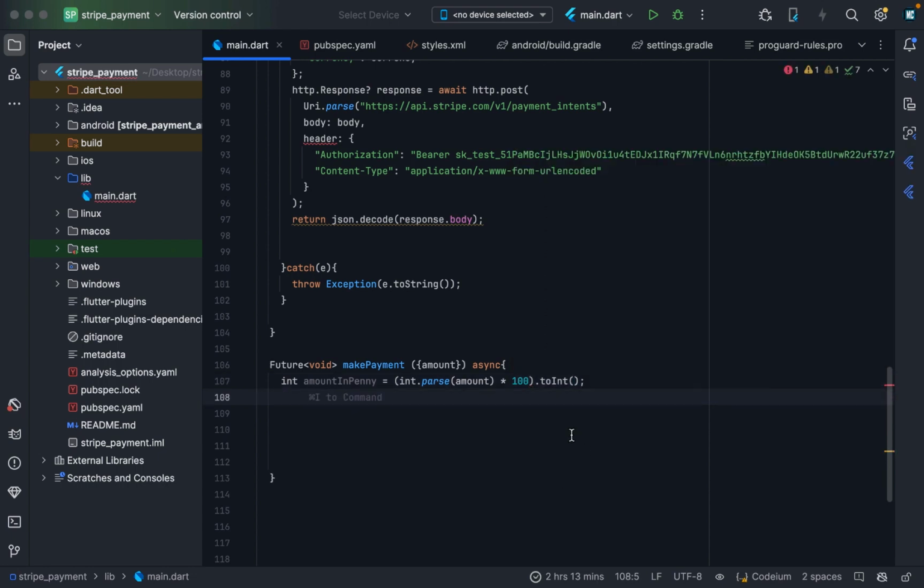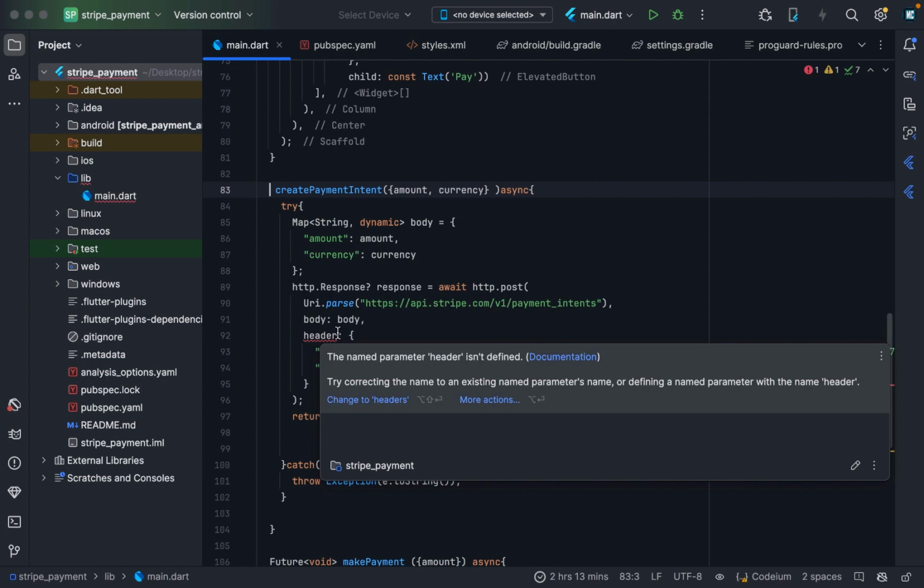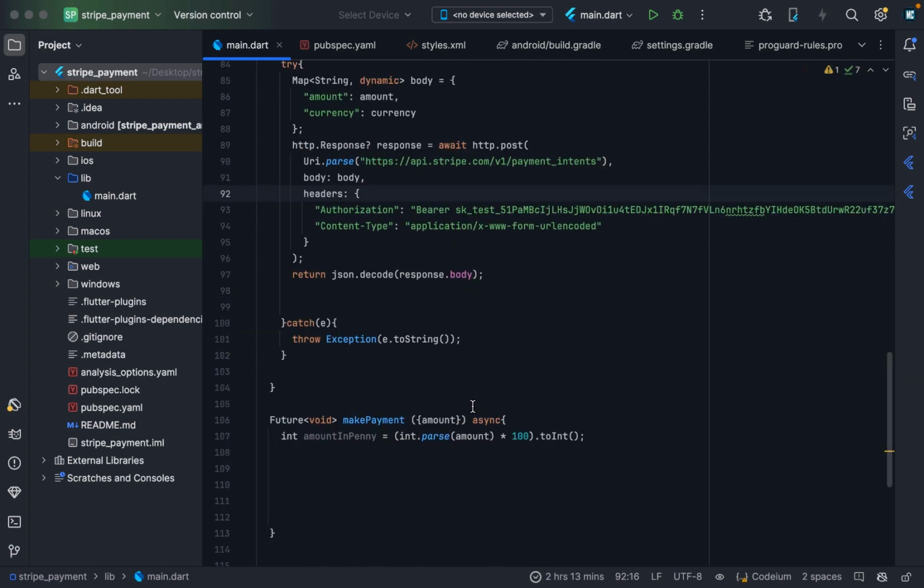Then next, oh sorry, I'm making a mistake here. First of all, we are returning something, so we don't need it to be void. And here, change to headers. I forgot to add s. So next, what we'll be doing is try catch and do e.